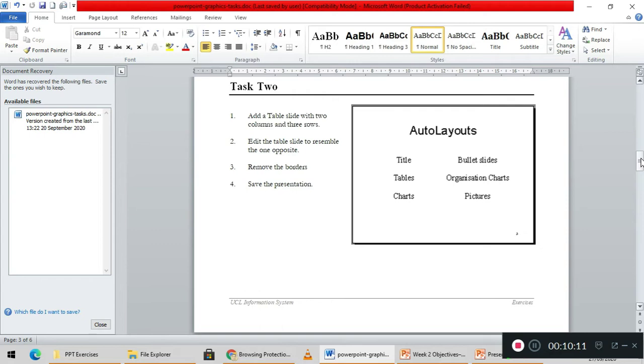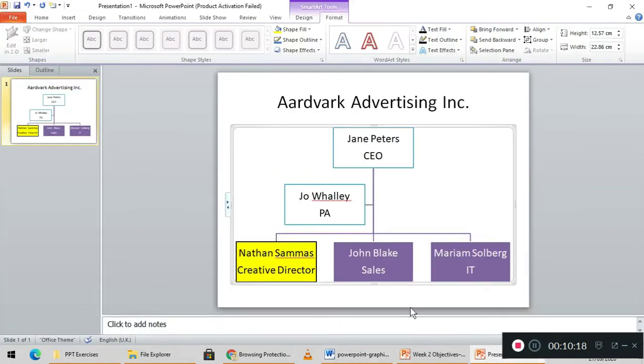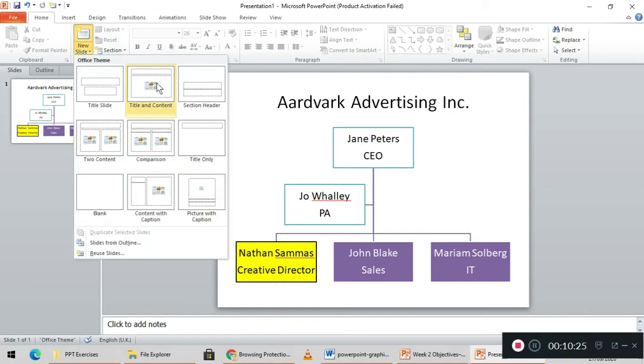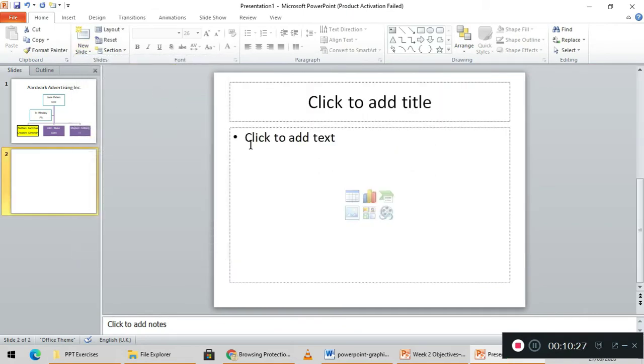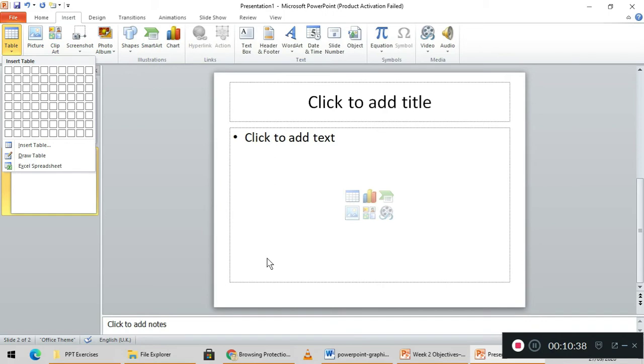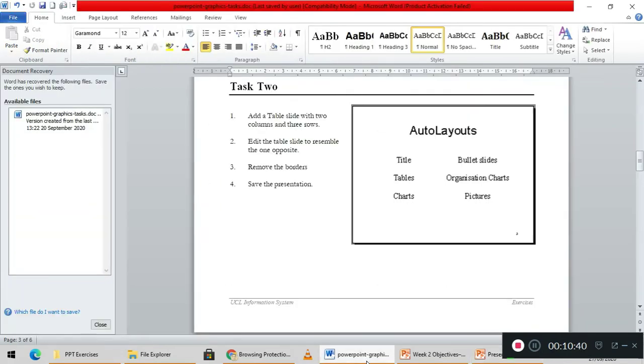Task 2. Add a table slide with 2 columns and 3 rows. Add a table slide. I need one more slide layout. One more slide here. How do I go? Yes, I go into new slide, title and content. Then I need to insert a table. Just like the way insert. Where is the table option here? First one, insert table. What was the size of it? They want us to add 2 columns and 3 rows.